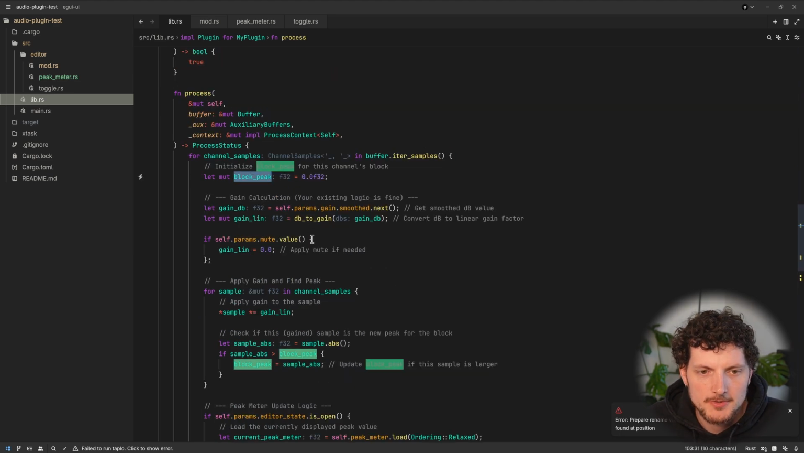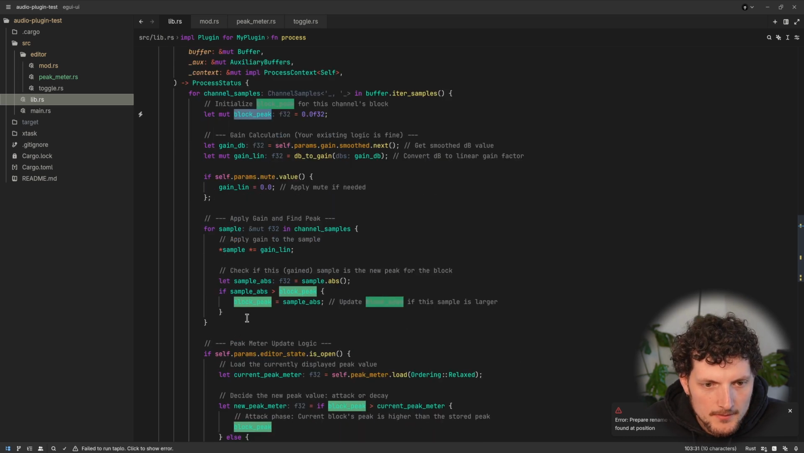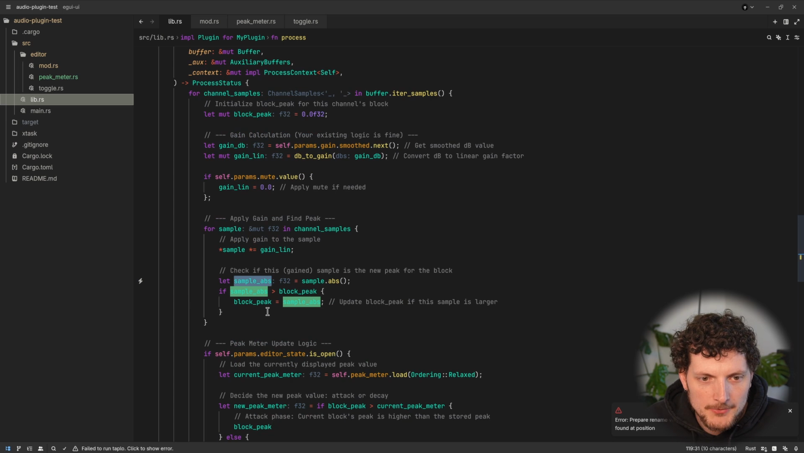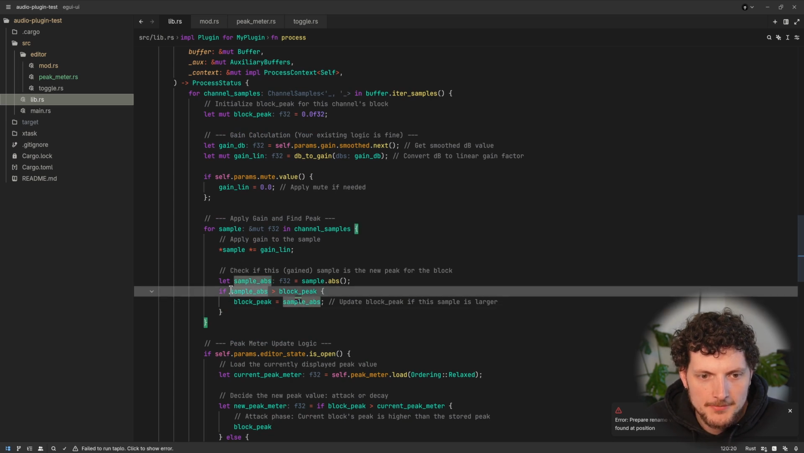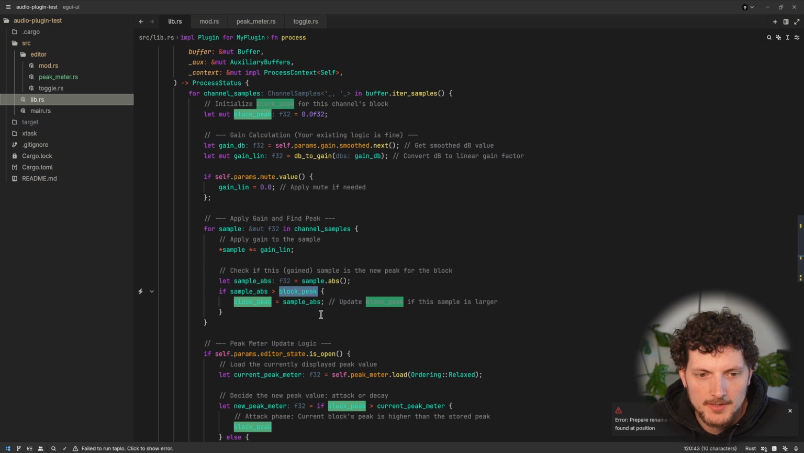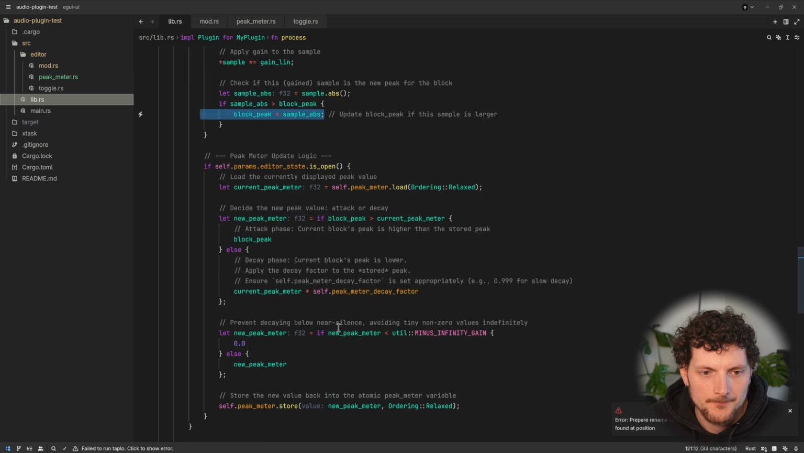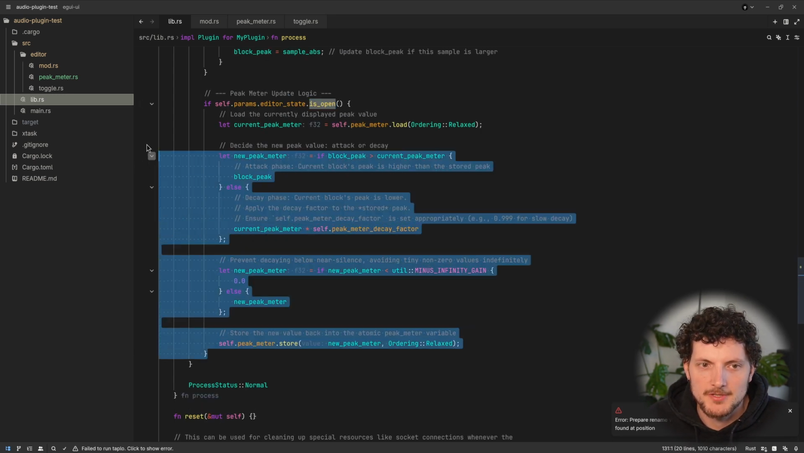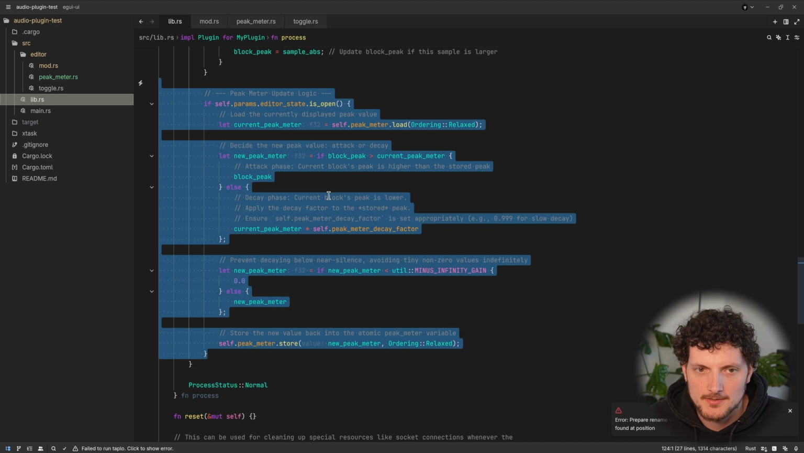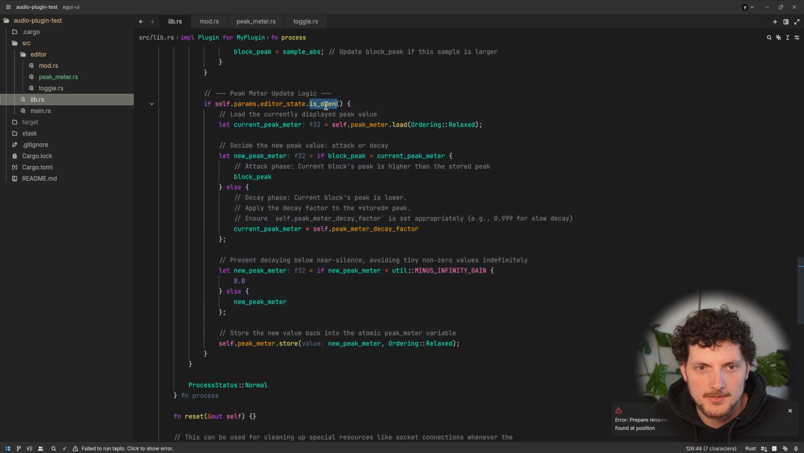So now we want to check out for our peak in the whole block. And then inside of here, we get our absolute sample value. And if the sample is higher than the block peak, then we just set it to this. So we set the new peak. And here, that's pretty nice. We can check if the editor is actually open. Otherwise, we don't need to do this calculation here in the audio thread. Yeah, that's pretty nice that we have this function here directly.